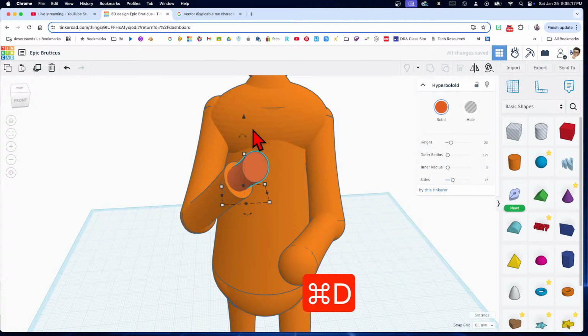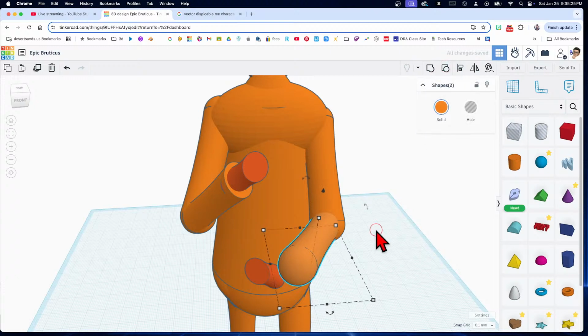I'm going to duplicate this, move it down. Click the letter M to make it go that direction. And then I know it looks distorted. It's okay. I'm going to undo that part right there. Click away. Undo again.